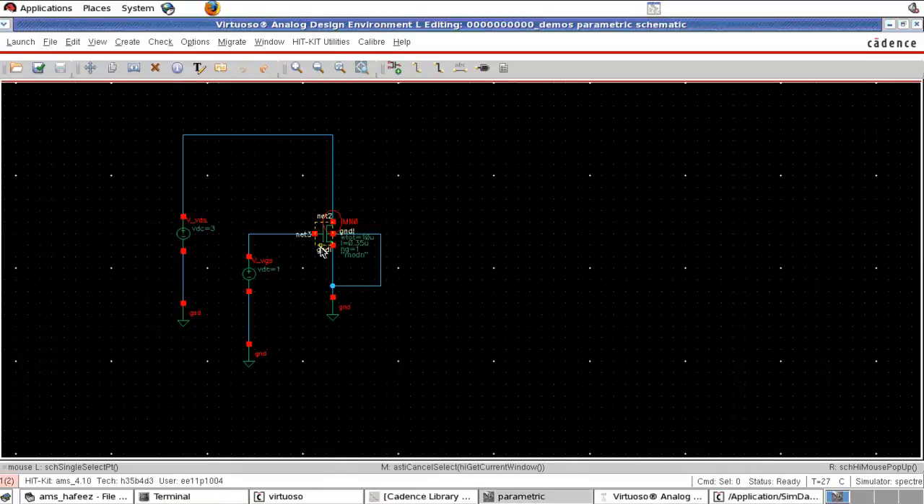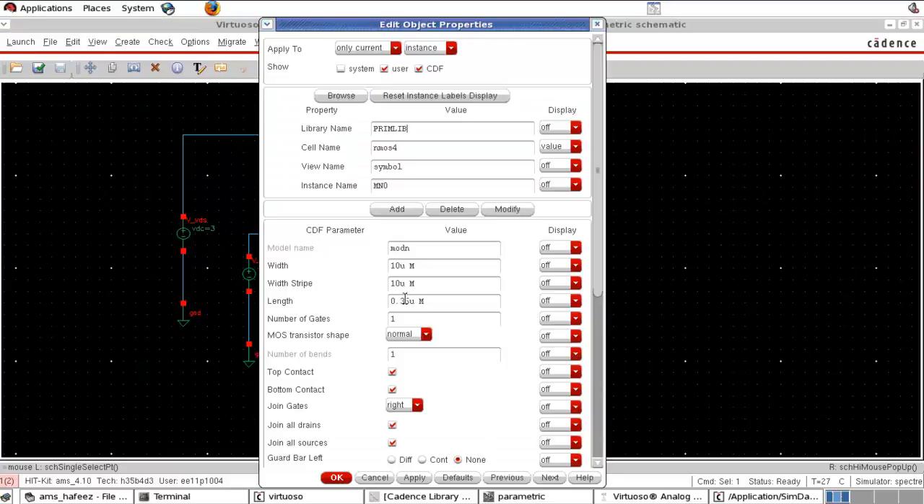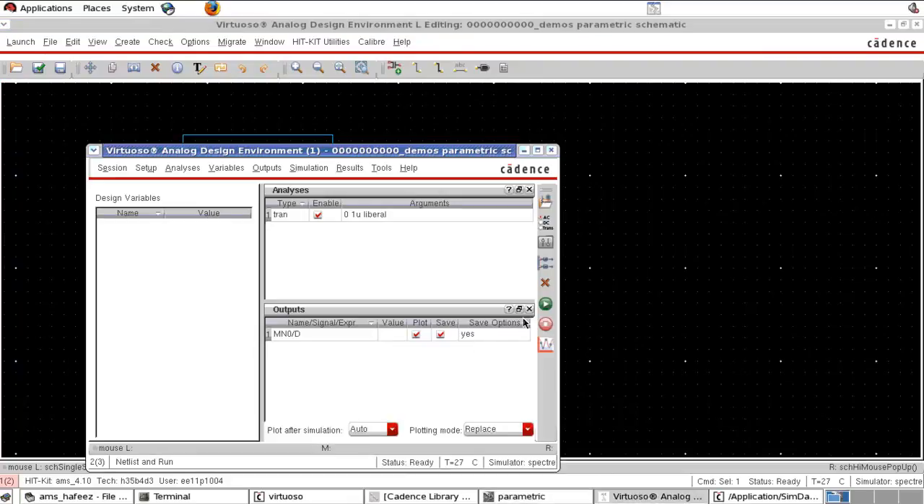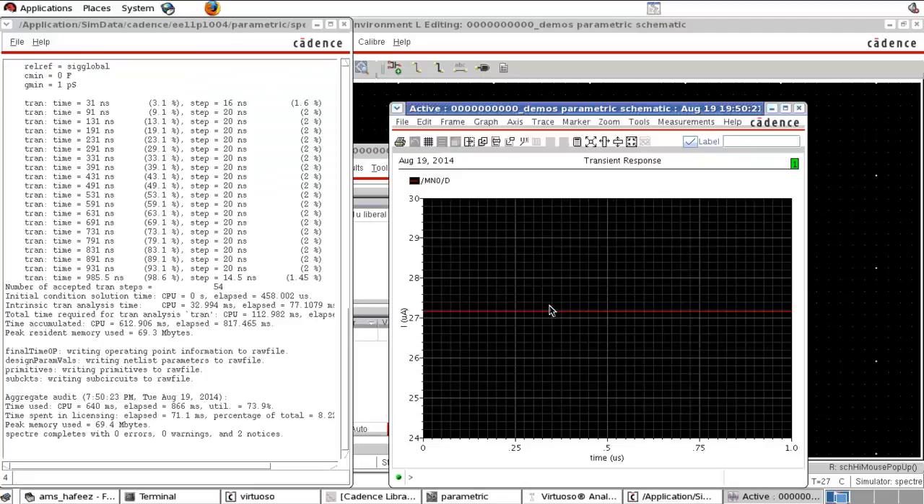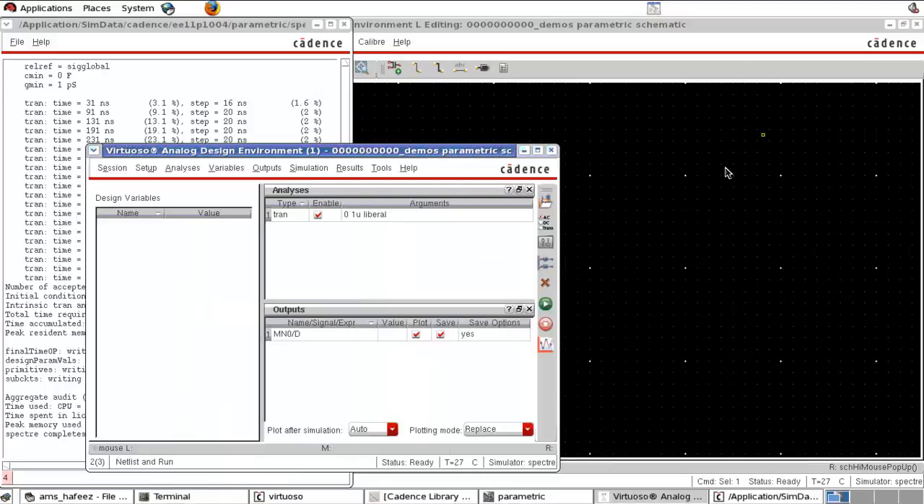The dimension of the MOSFET is 10 micro by 0.35, so I am changing the dimensions. I make the length 1 micro and the width 2 micro, and I am running the simulation again. Now the current is 27 microampere. So basically we did one transient analysis and found the current through the MOSFET.